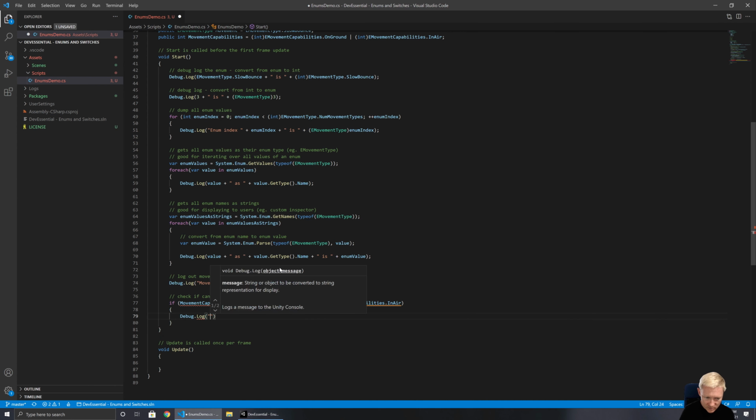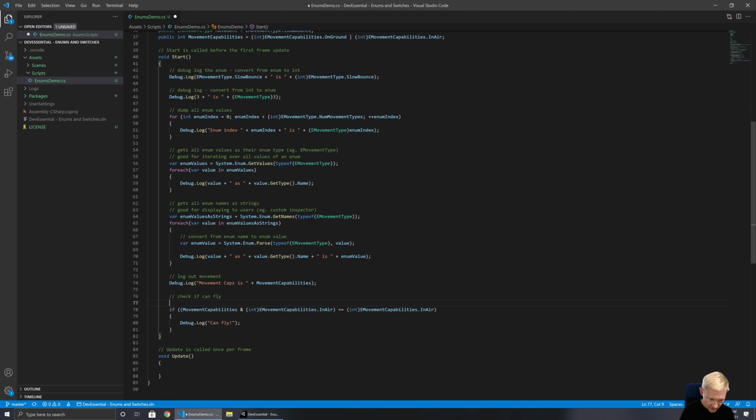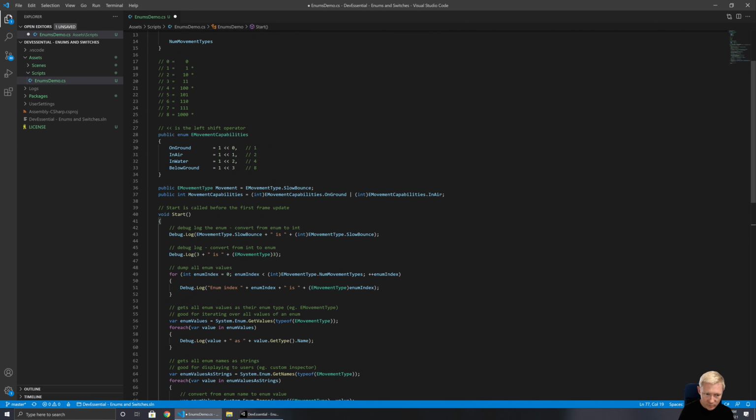Debug log, can fly. Now we need to, as always, cast these to an integer so it can do its comparisons. And just for the sake of clarity, I would normally group things with parentheses like that. So ampersand, when it's a single one, much like how the single pipe is a bitwise OR, this does a bitwise AND.